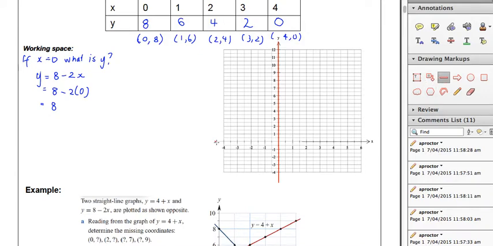So there's our axes there. You can obviously highlight yours. You've got it in front of you. Here we have x is 0. That's where the y-axis is. And we need y is 8. So we've got that point right there.